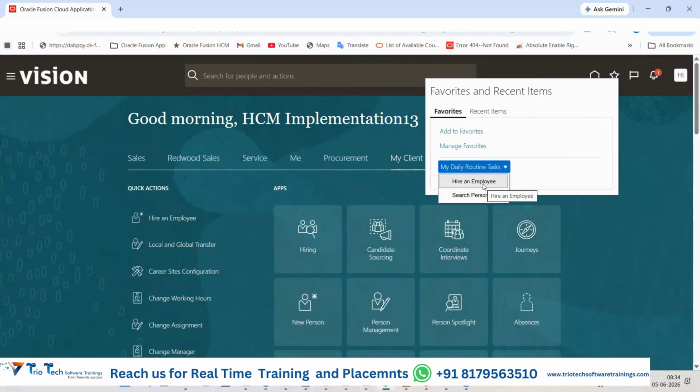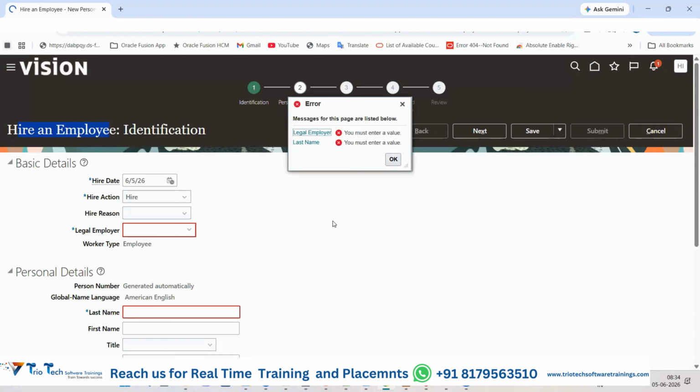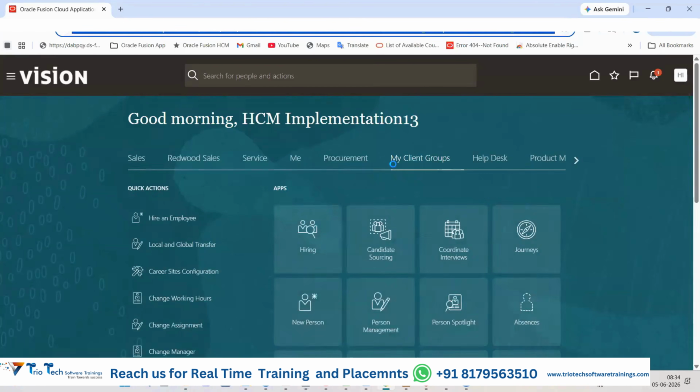See, they are added up here: Hire an Employee, Search Person. So from directly one click away, he will land upon the Hire an Employee screen, team. See now, directly the system takes me to that. It means what? Whatever your most performed tasks daily, whatever your most configurable or the transactions that you do in the system every day, you please add them under your favorites, team.